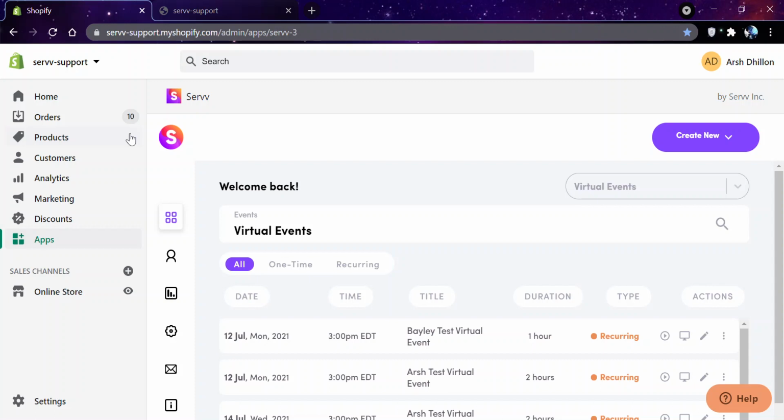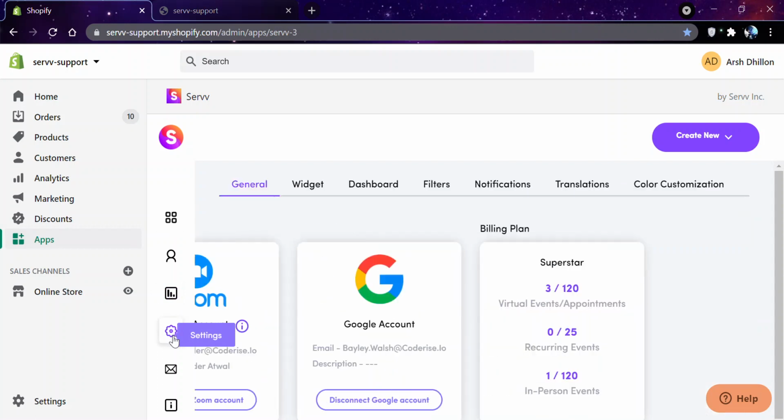In order to do that, first of all, you need to be on the Servv app. You can get to the Servv app by going to your home page on your Shopify store, going to apps and then selecting Servv. When you select Servv, you will be on the dashboard page. Now you can see multiple tabs here like dashboard, account, analytics and settings. I want you to go to settings.